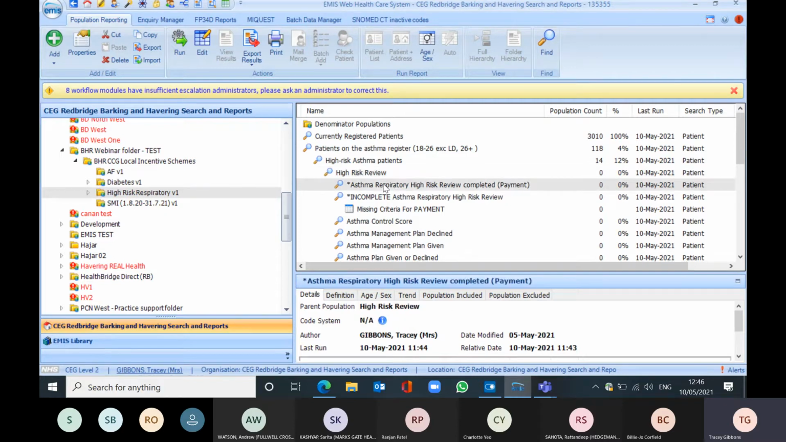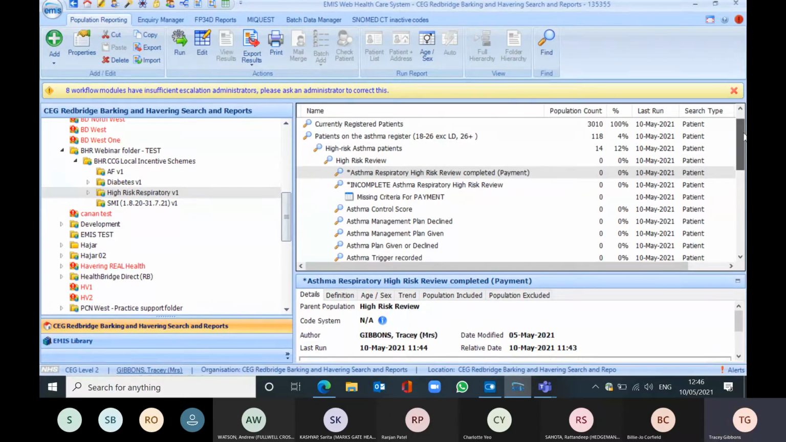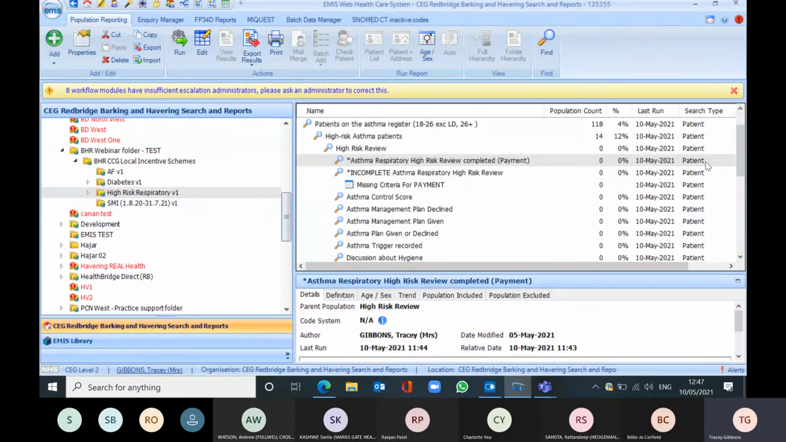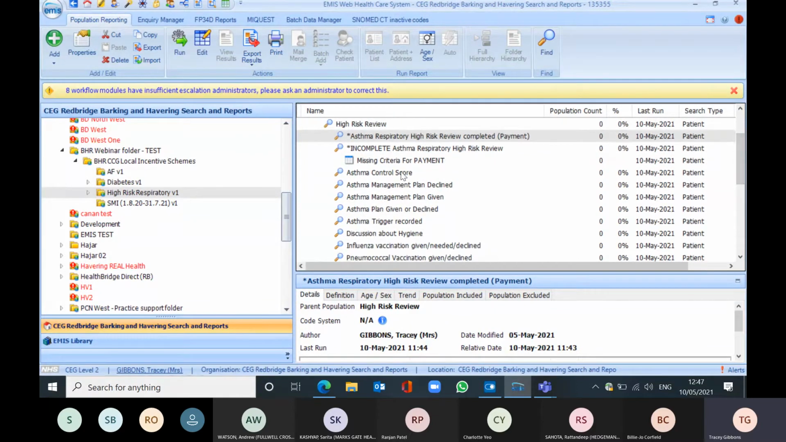Your next search is your asthma respiratory completed. You can use this for payment. What that means is if they've got pretty much most of the below recorded, they will appear here for you. Then you've got your incomplete high risk reviews, which again has the line report. There's no information in this, unfortunately, because we have 0 patients on that, but it works just like the diabetes.